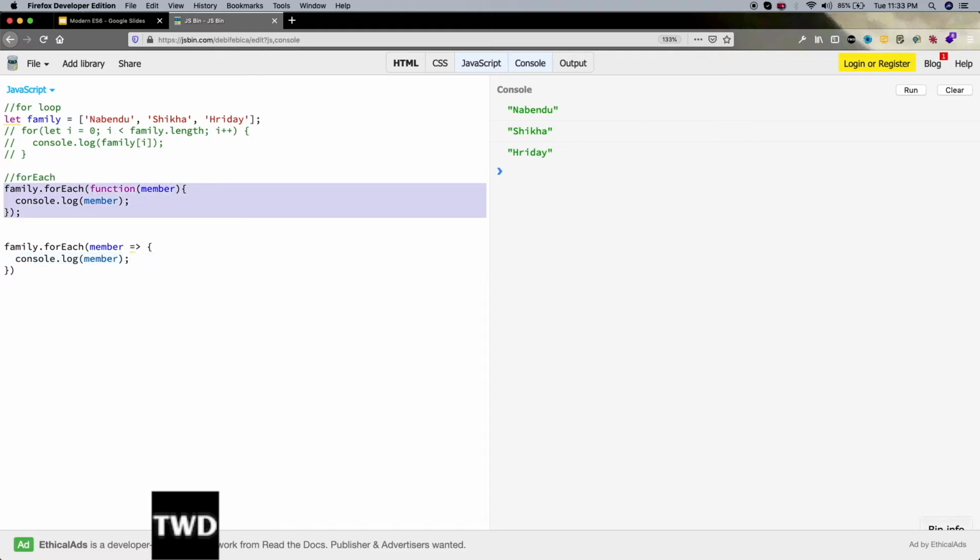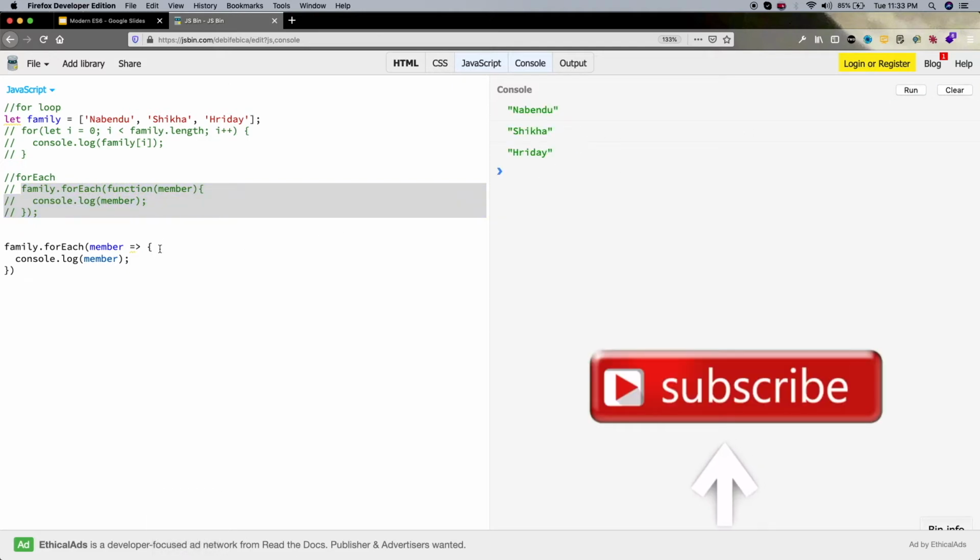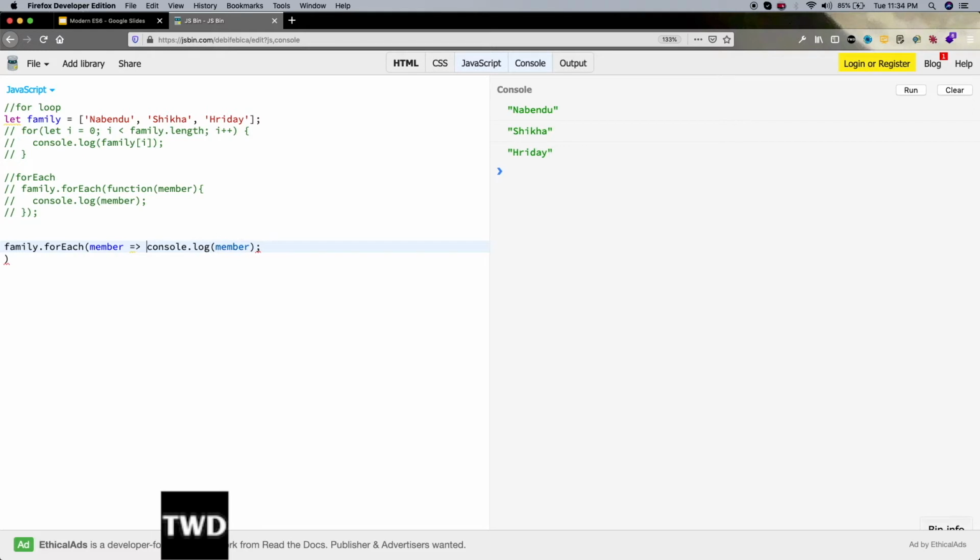Let me comment this out, clear it, run it, it will come. And as you might know, in ES6, if we have only one statement, what we do? We bring it to the same line. We don't want this. No, we want this because this is ending here. So like this, in one line we are doing it. So let me clear it, let me run it, and it works again like this only. So this is for each words.